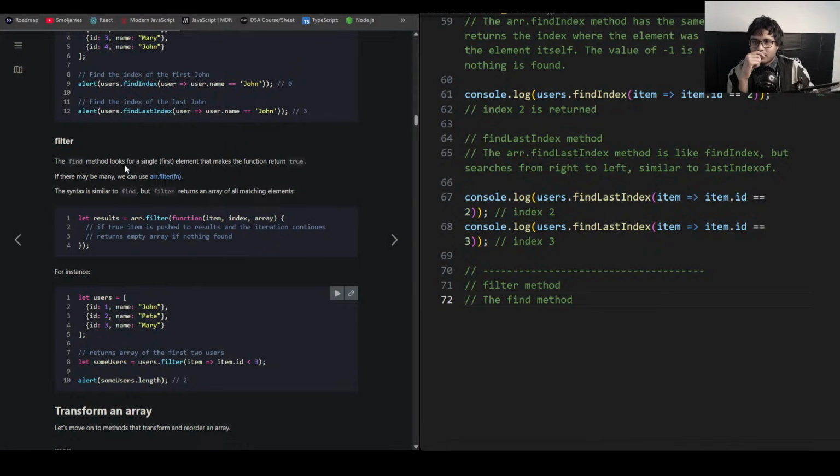The find method looks for a single first element that makes the function return true. If there may be many, we can use the array.filter function. The syntax is similar to find, but filter returns an array of all matching elements. Okay.